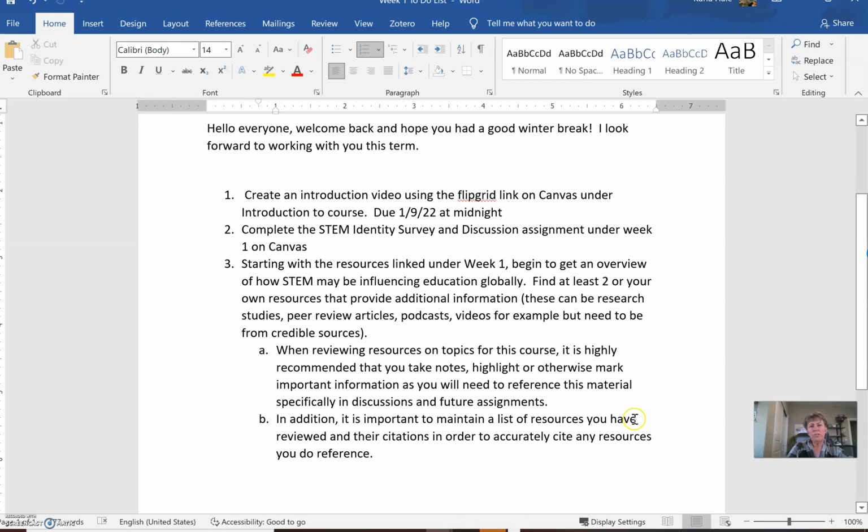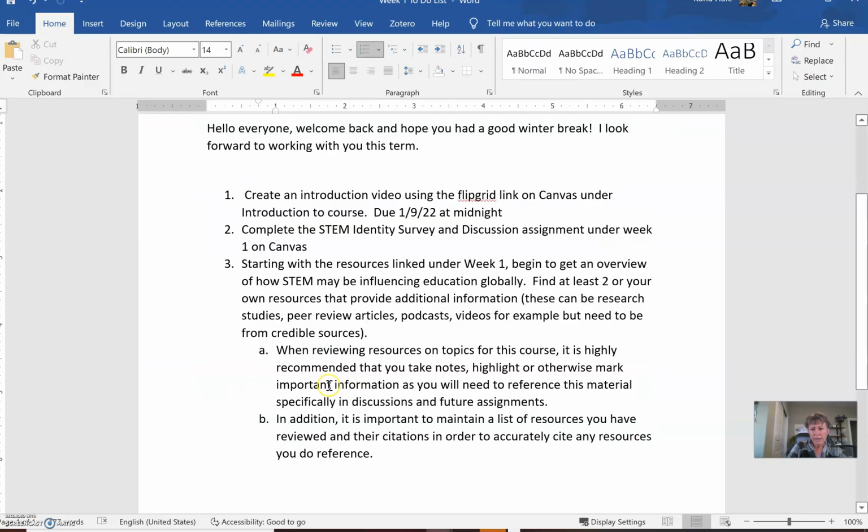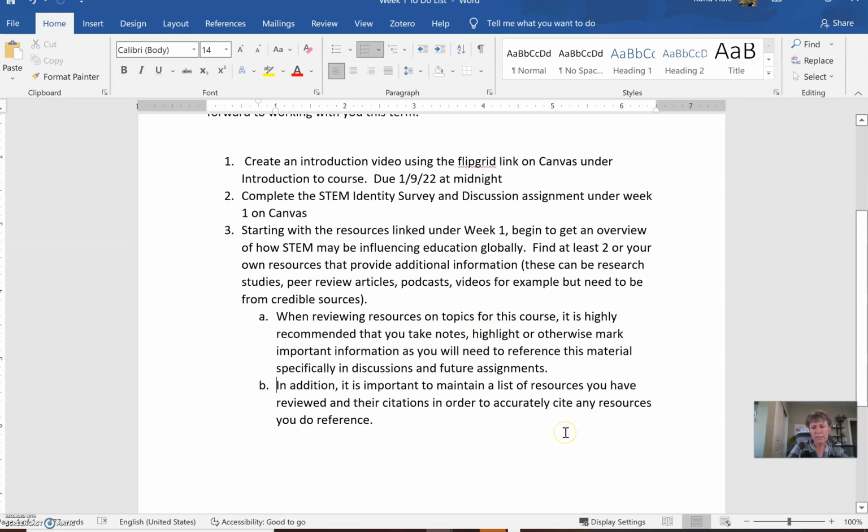For week one, I've provided some resources. In addition to that, you are instructed in the to-do list to find at least 2 of your own resources. When I suggest you find your own resources, they don't have to be only academic, peer-reviewed journal resources, but they do need to be resources that have been vetted and are from credible sources. So be careful where you're pulling information from. Again, make sure you're keeping the citation information so you can use it when you reference these.